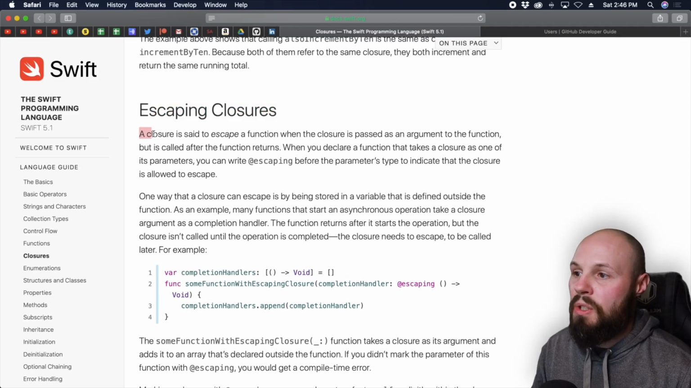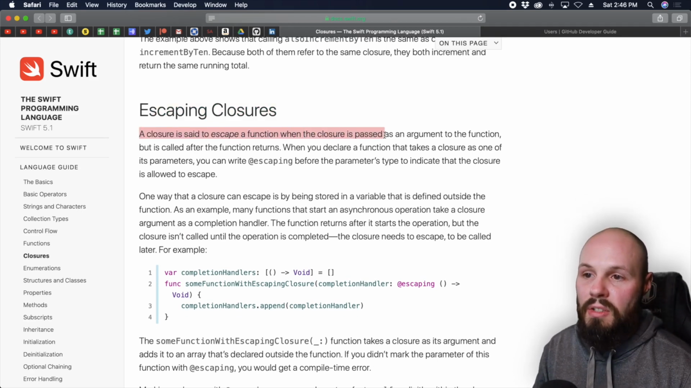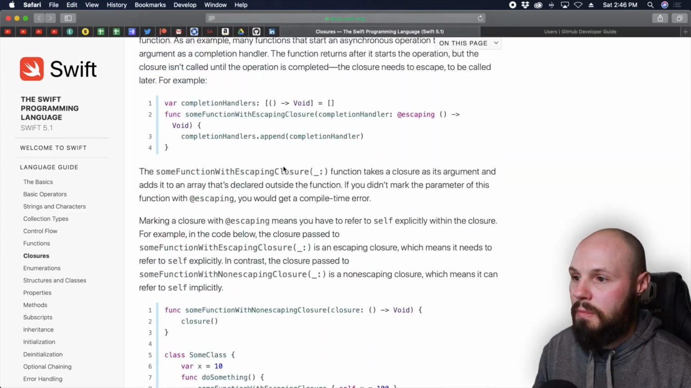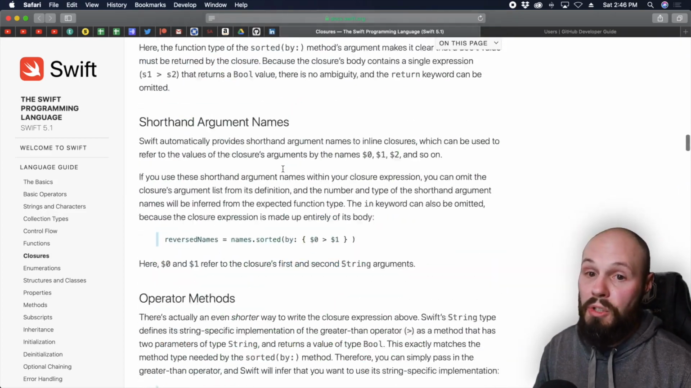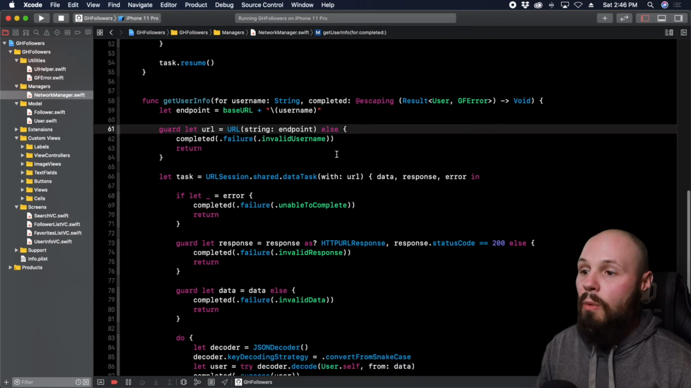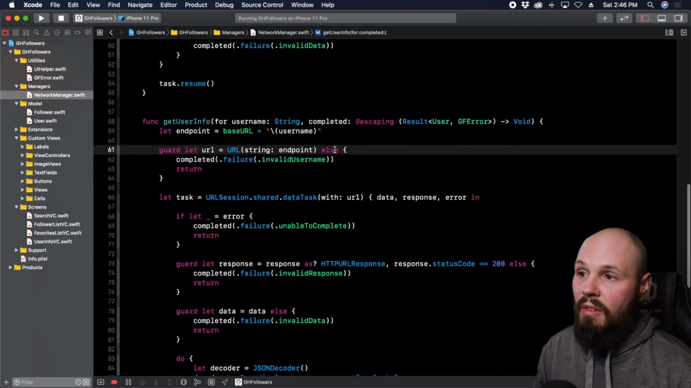But yeah, it says a closure is said to escape a function when a closure is passed as an argument to the function, but is called after the function returns. When you declare this, you have to use the @escaping keyword. There's more information, more examples too. And if you want to just read all about closures, this is definitely a good thing too, because I know closures can be confusing. But back to the code. So yeah, that's our network call in a nutshell. Like I said, very, very similar code.